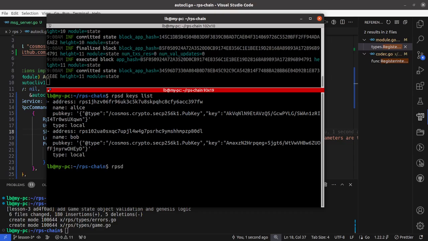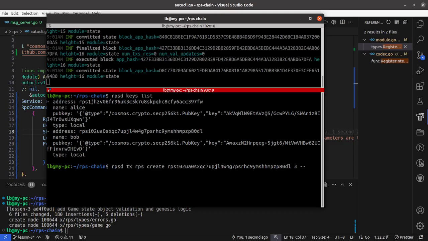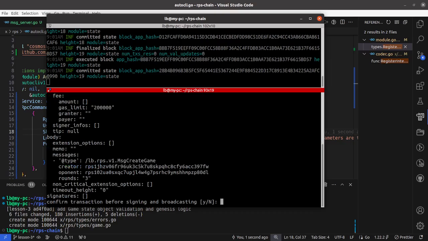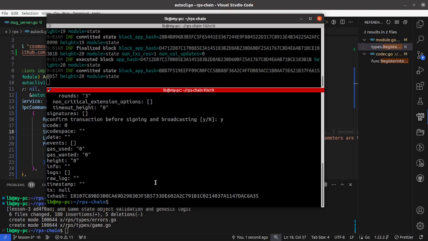We're going to do rock, paper, and scissors transaction RPS create, a transaction where we'll have to define our opponent, which is Bob, and define the number of rounds. And these transactions are going to be signed by Alice. Let's see if this goes through. We have to sign and broadcast the transaction, and there it went. We can check the status of this transaction to see if it was successful.